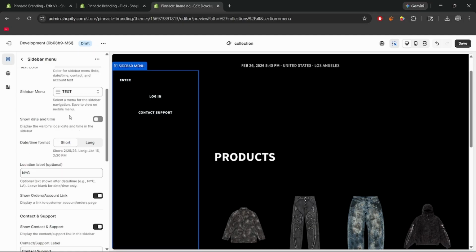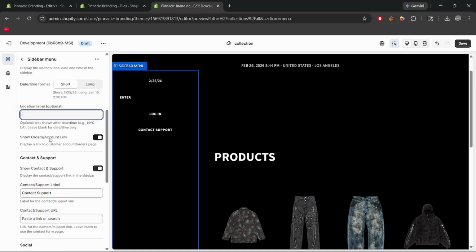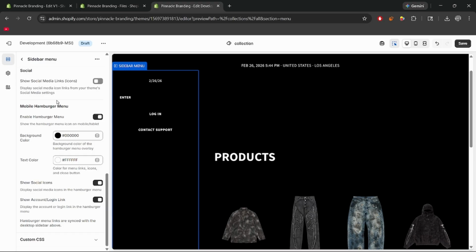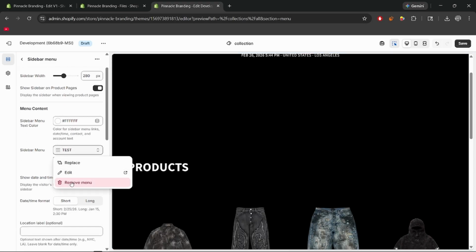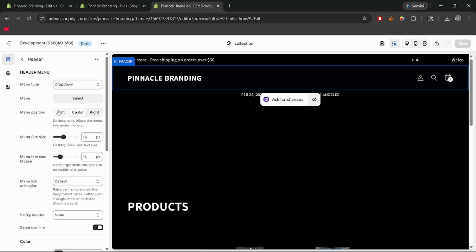So for the sidebar, you can add the time and date. You can have the short version or you can have the long version. I recommend the short version because it just looks a little bit cleaner. You can add the time if you want. Not the time, but the location. Or you could just not have it entirely. You can remove the show orders link or the contact. You can add the show shows. And you also have individual options for the mobile hamburger menu also. So for now, we'll just work on the header. So the header menu is right here and the sidebar is right here. So we'll just stick to the header for now.